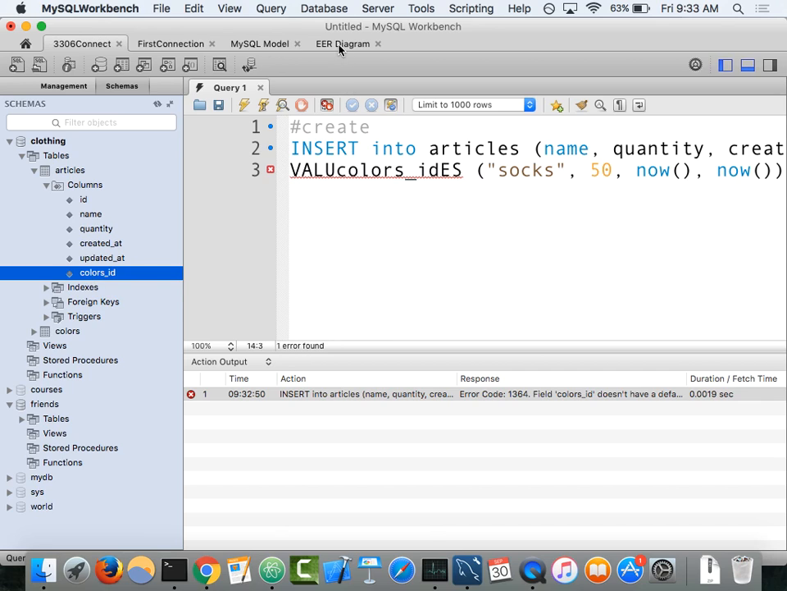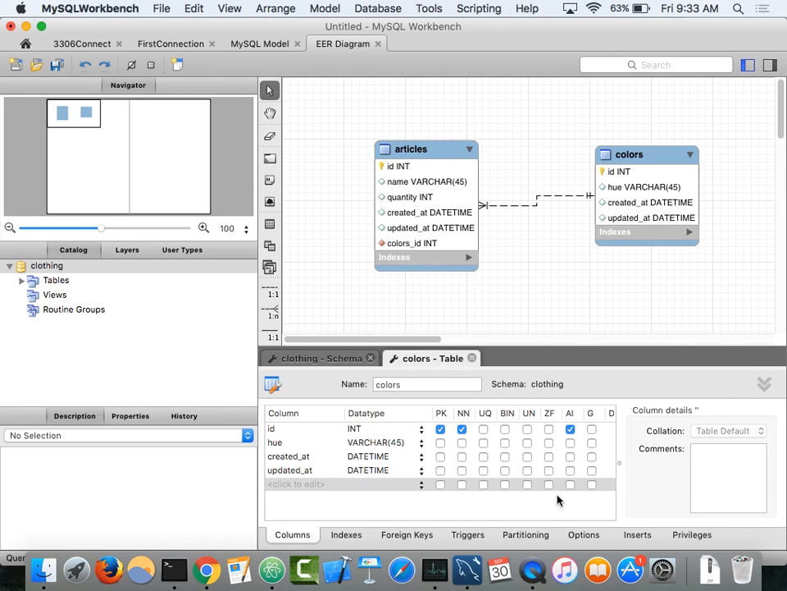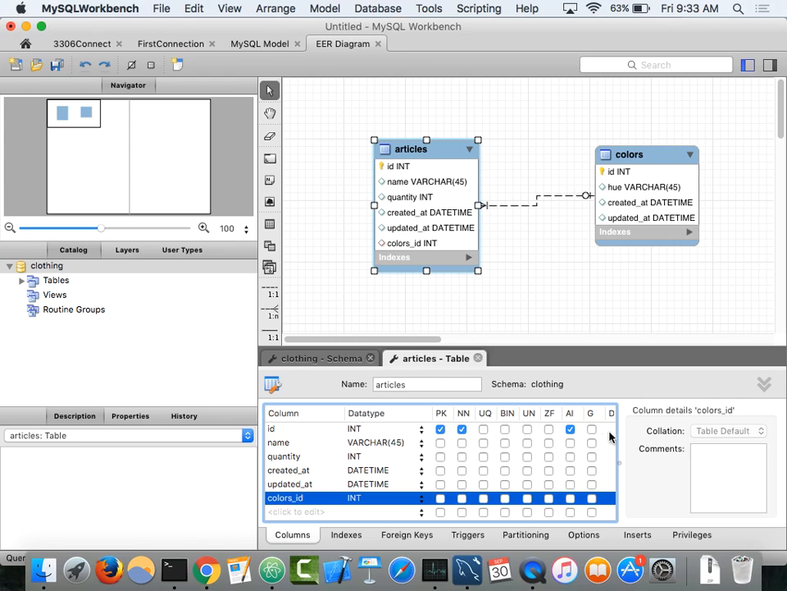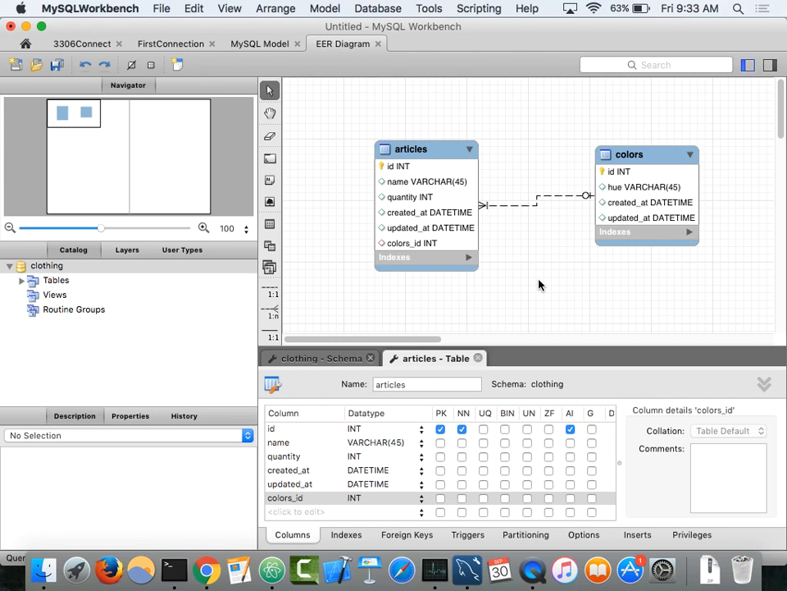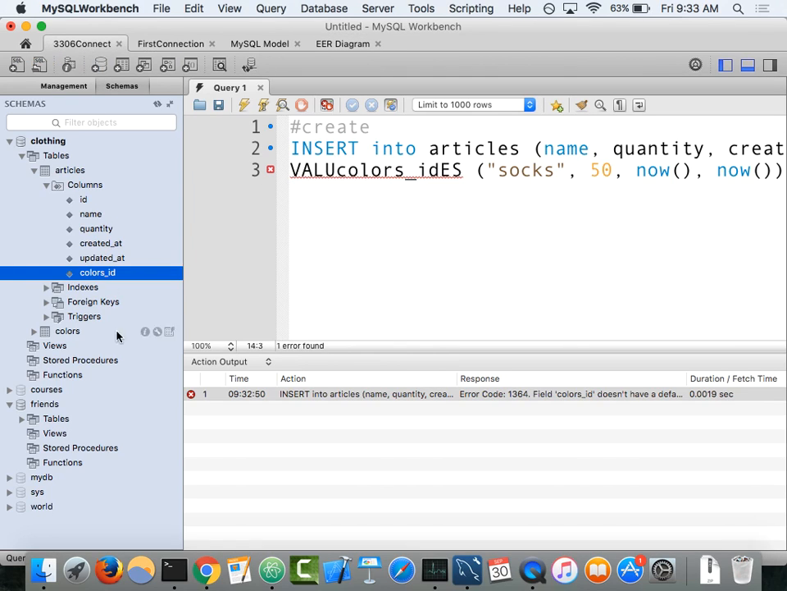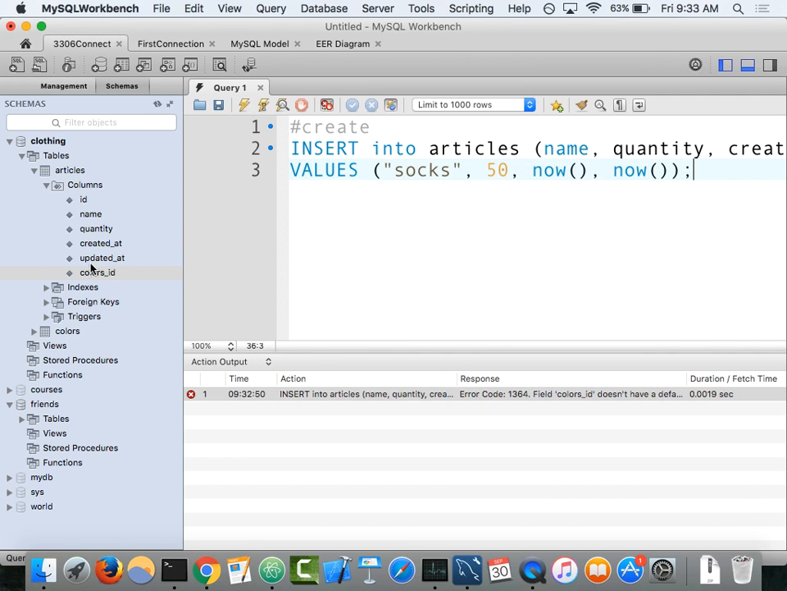All right. Let's go back to our ERD diagram. On this guy, we're going to allow it to be not null. So we're going to allow it to be null. All right. So how would you fix that? Do you see that NN? That thing just says it can't be null. And since we didn't have anything in here, it wasn't going to let us run this query. So let's go and edit that.